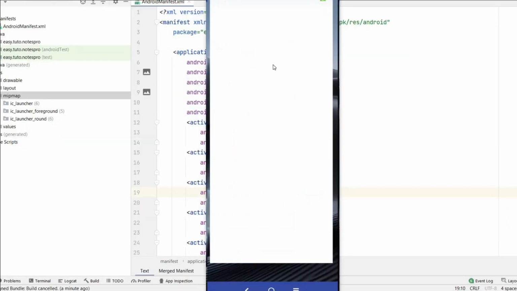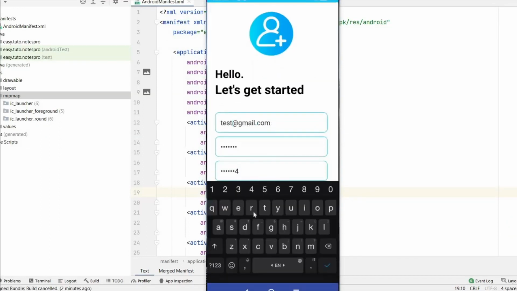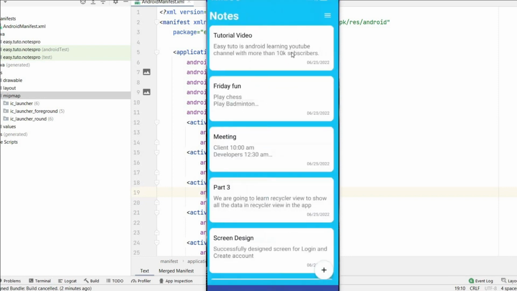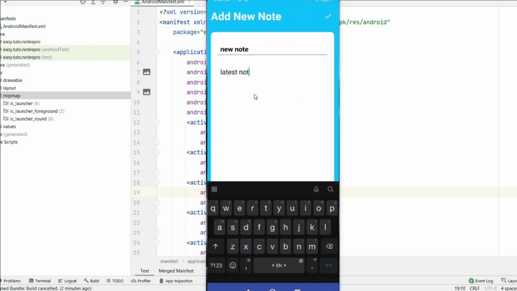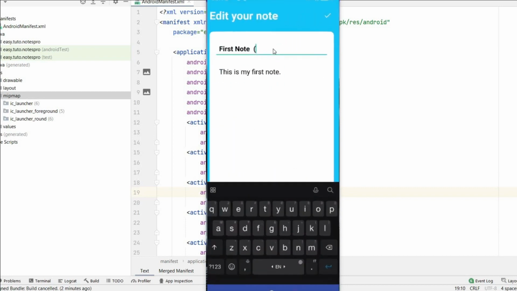Now we have come to the end of the series. In this series we have developed a fully fledged working notes application with the help of Firebase database. In this series we learned a lot of things. We created the splash screen, login screen, create account screen, we designed the recycler view for the notes, we designed the add note screen, we designed the edit note screen, and we have learned a lot.